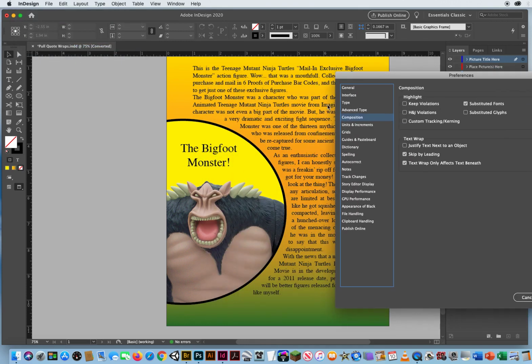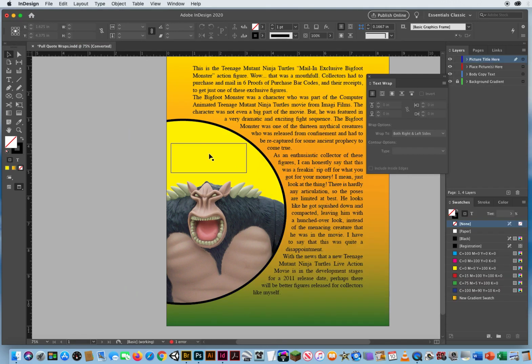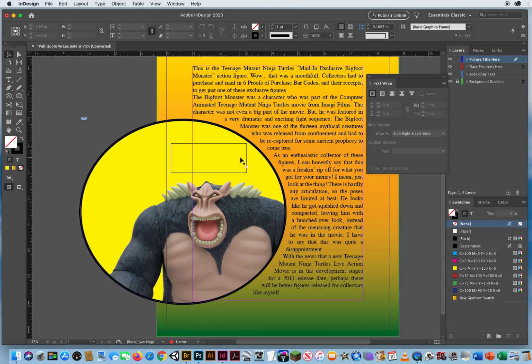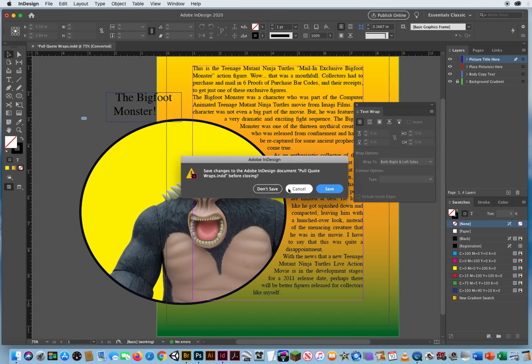Watch what happens to the word Bigfoot monster when I turn this off. Boom, it disappears. I got a text wrap. Can't put my type over a text wrap. Okay, so be aware of that little button there in Preferences. It can really save a design. There you go.